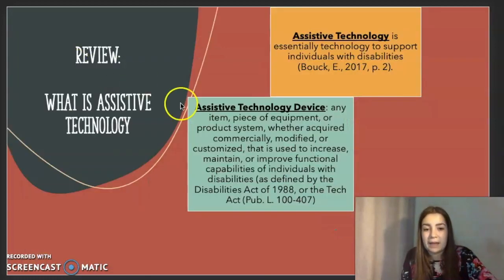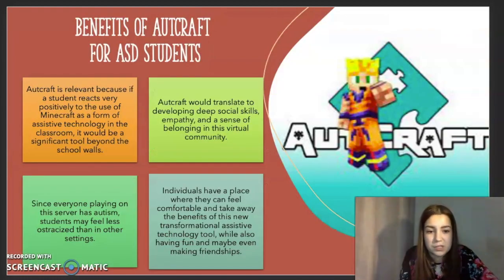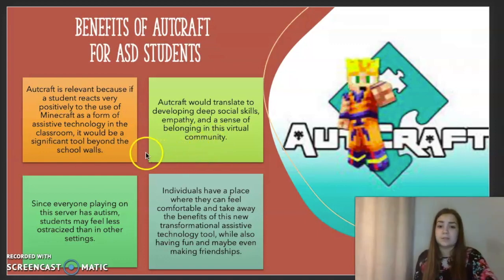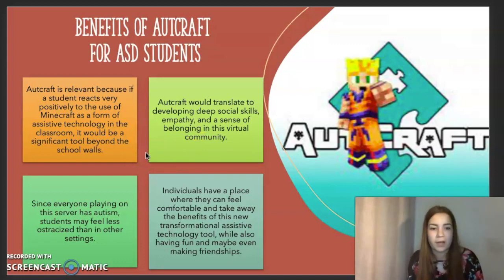And again, if we go back to this definition, it's essentially technology to support individuals with disabilities. There's no limitations on what it is, so even if it's benefiting them outside of school, helping them develop their social skills. Because again, some ways that ArtCraft would help is it would help develop deep social skills and empathy and a sense of belonging in this close-knit, tight virtual community. Additionally, since everyone playing on the server does have autism, students may feel less ostracized than in other settings.